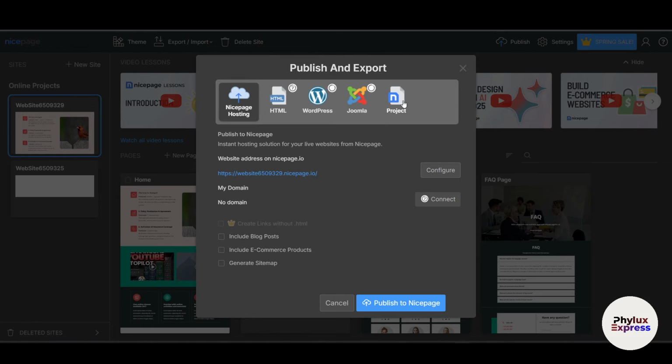Now that's it. You have just created a stunning website using Nicepage Online Builder, all without writing a single line of code.